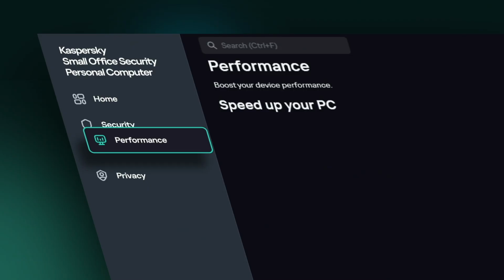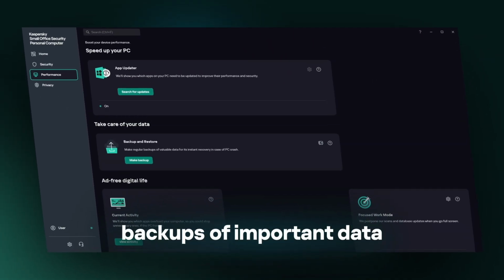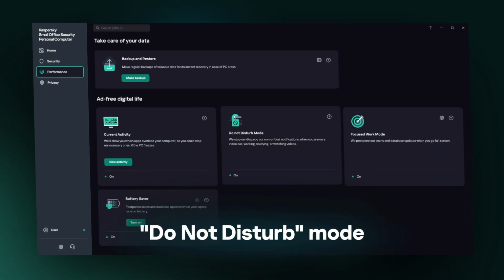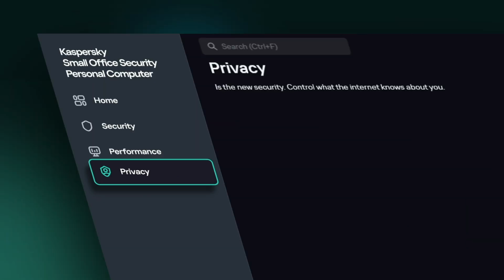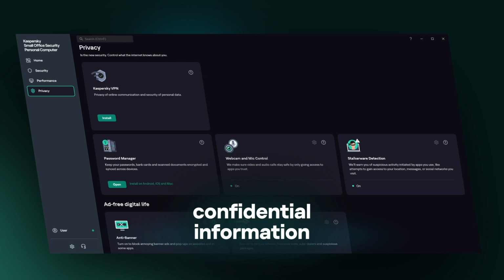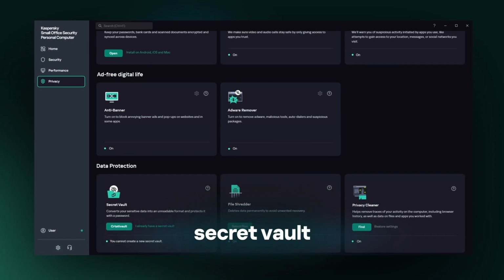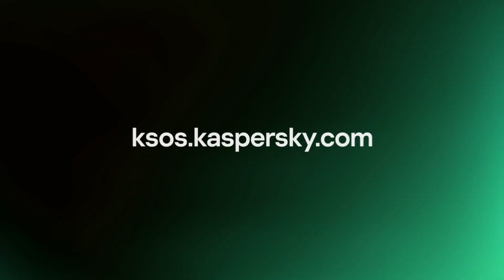The performance section helps speed up your computer, create backups of important data, and enables a do not disturb mode so you can focus on work. The privacy section offers tools for handling confidential information, secure payments, a password manager, and a secret vault for sensitive documents. To manage all Office devices, go to the online console.